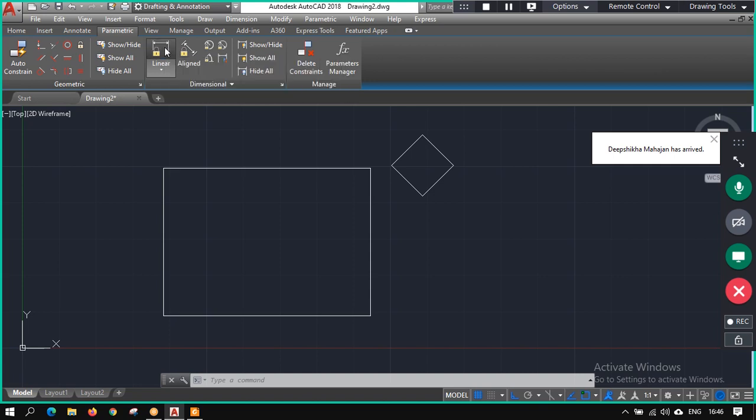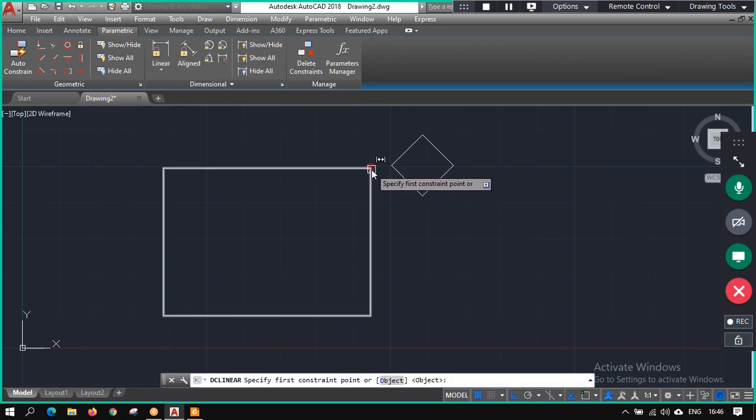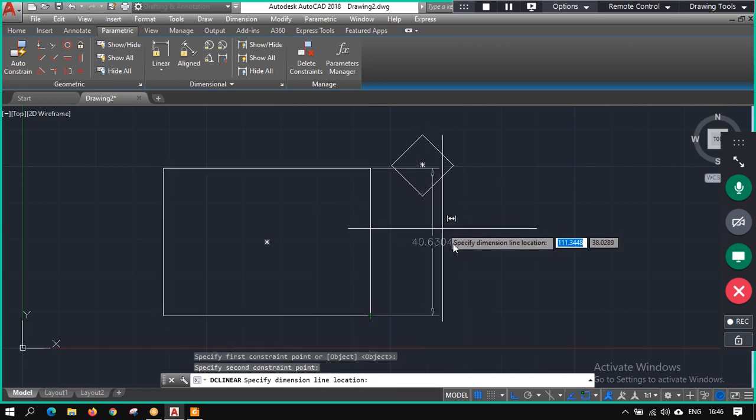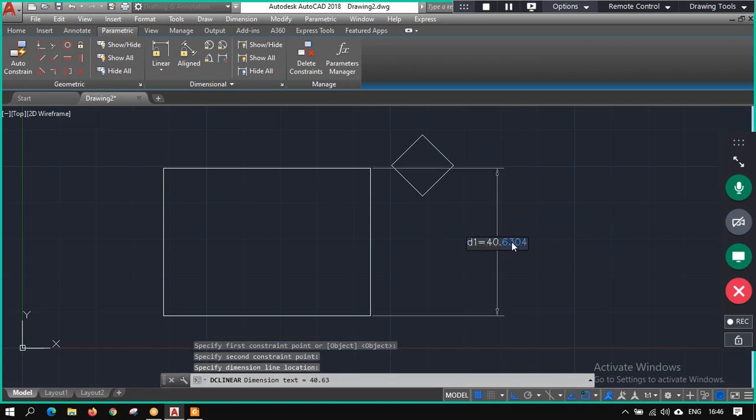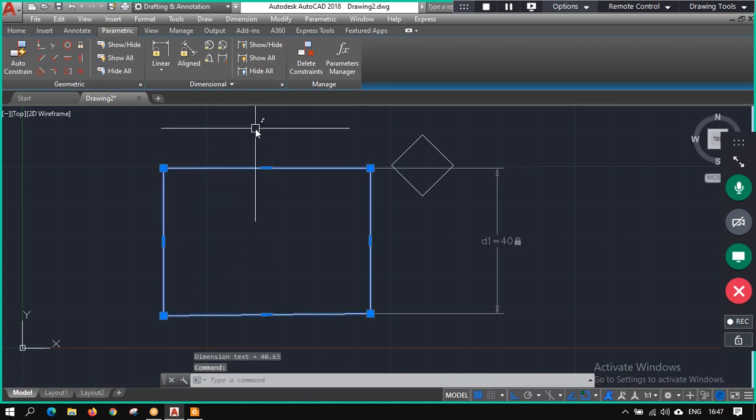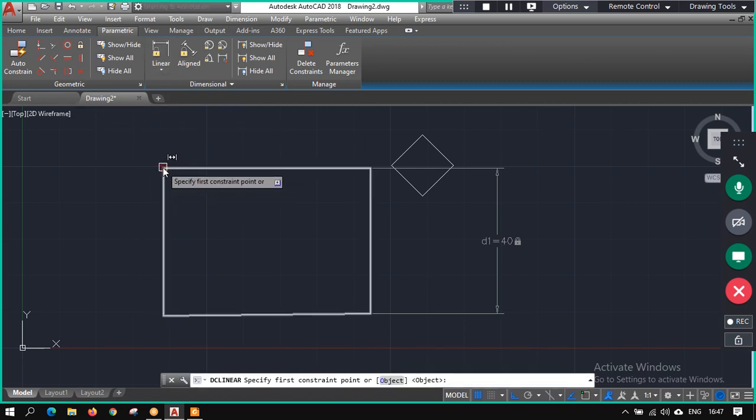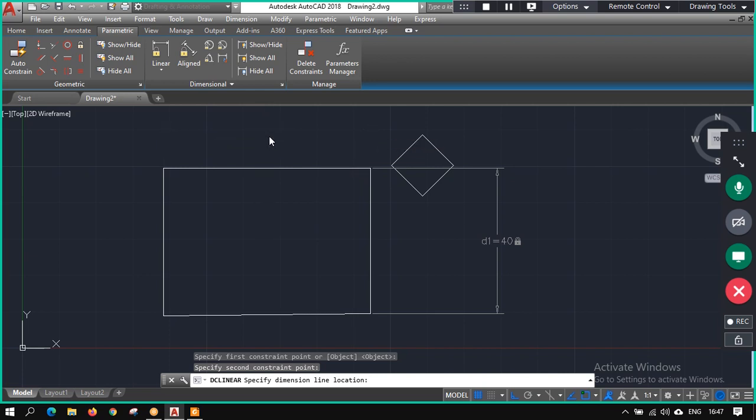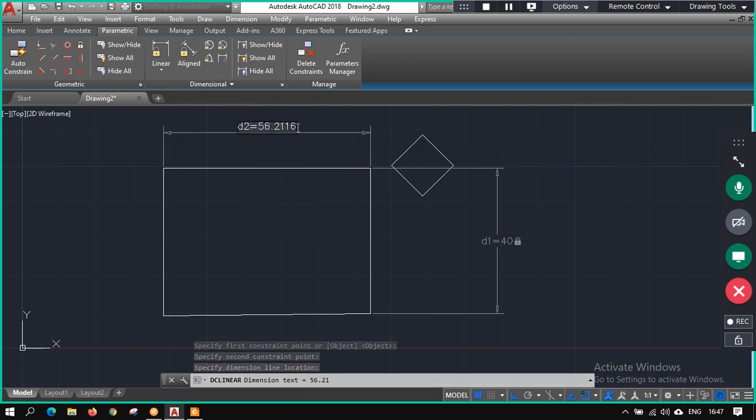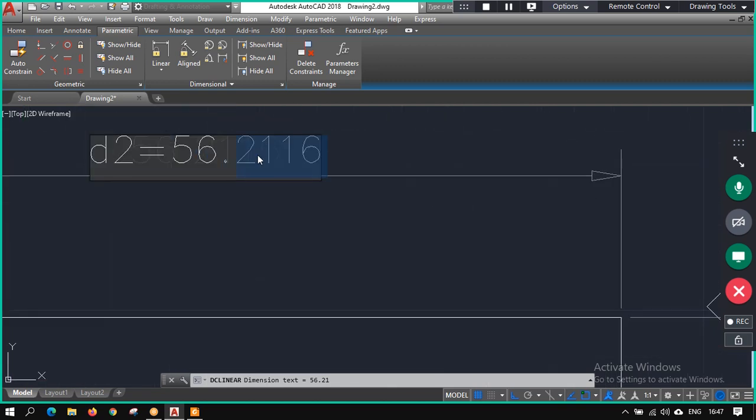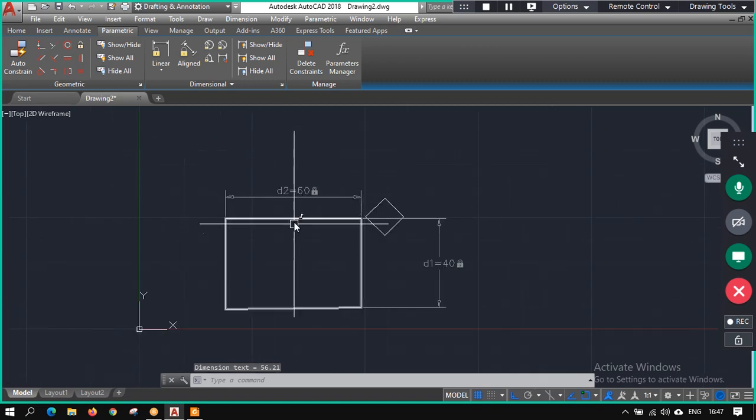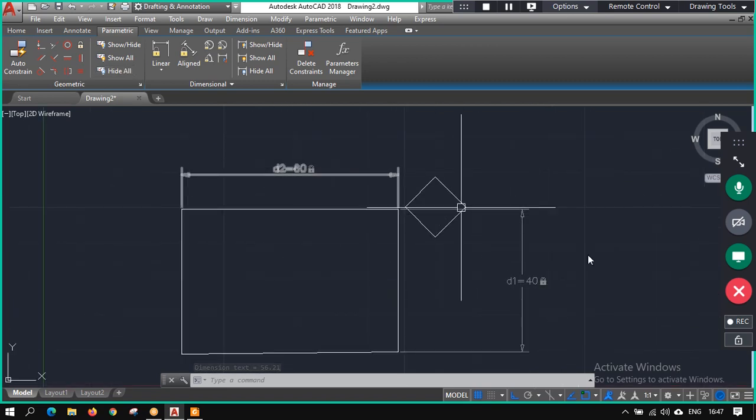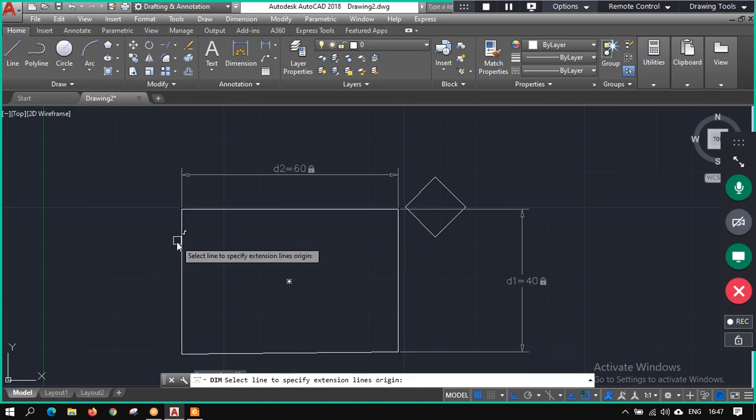So what I'll do is go for linear dimensions. I'll click over here. This will give me 40.60, something like this. Okay, fine. So I need 40. Enter. Again I'll go for this one. It is showing 56, but I need 60. So you may wonder how you can know that it is 40 and 60. Let us come and check it, by which you can believe that what I am telling is entirely correct.